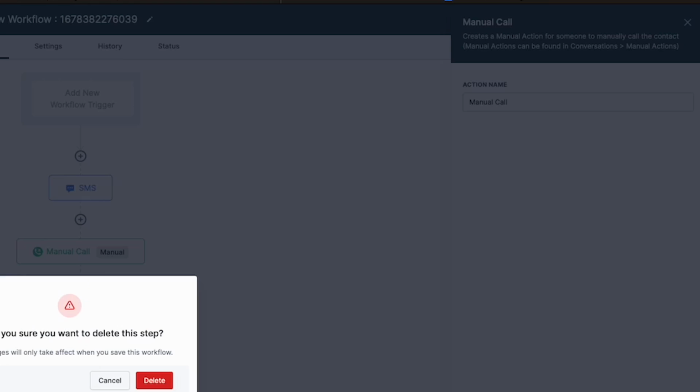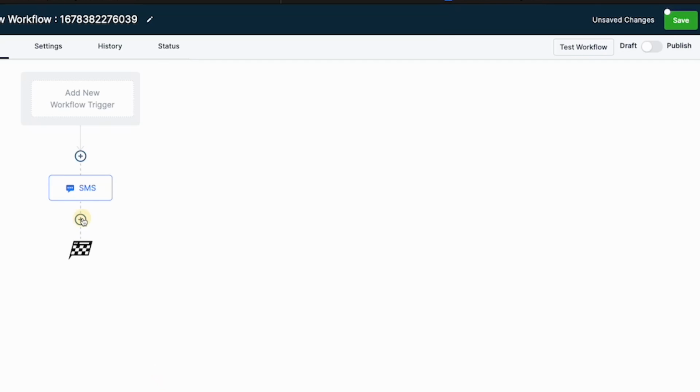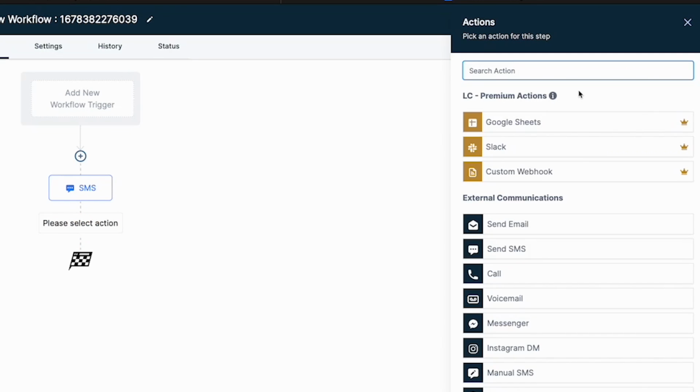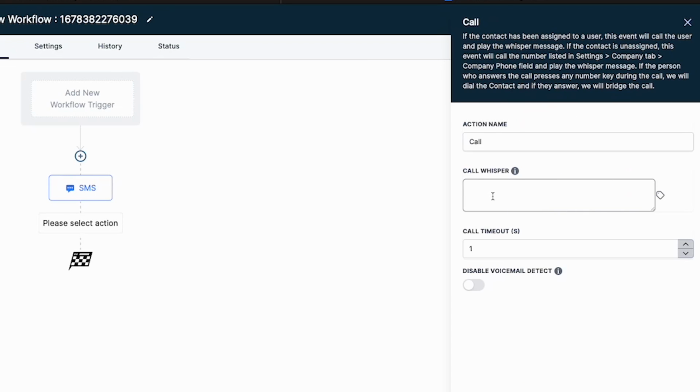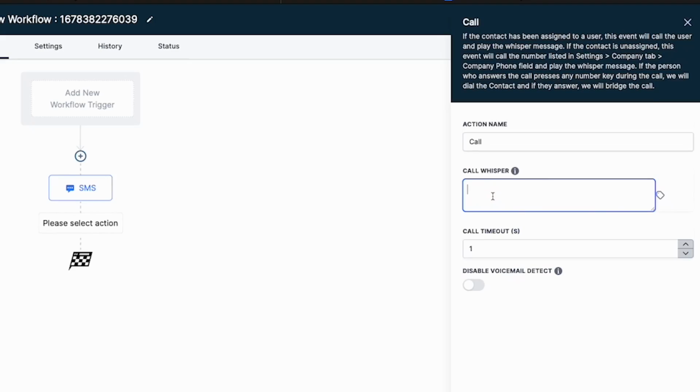Another one that we like, that we don't use very often, we don't have clients use very often, is the automatic call function. So this is like if you have a team and you're connecting them with leads, this is almost like a live transfer, like a live outbound transfer, right? So less hot than a live transfer, obviously. But what this is going to do is force a call to the user that is assigned to the lead. And then it's going to play whatever message you put in this call whisper field.